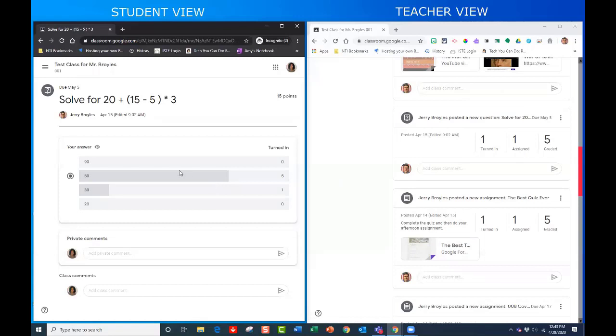And notice this also, now they see a graph of what everybody in the class has answered for that question. Okay, they didn't see that graph before, so their answer is not biased, but they do get to see what the most popular answer is after they have actually taken the question. They've answered the question. Okay, all right, and notice it also says turned in, so she's done.